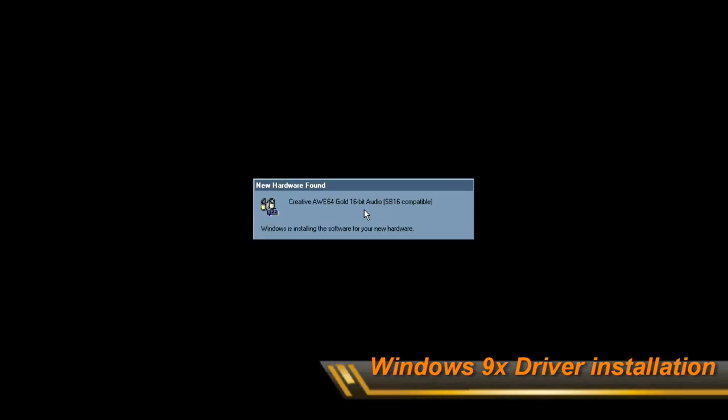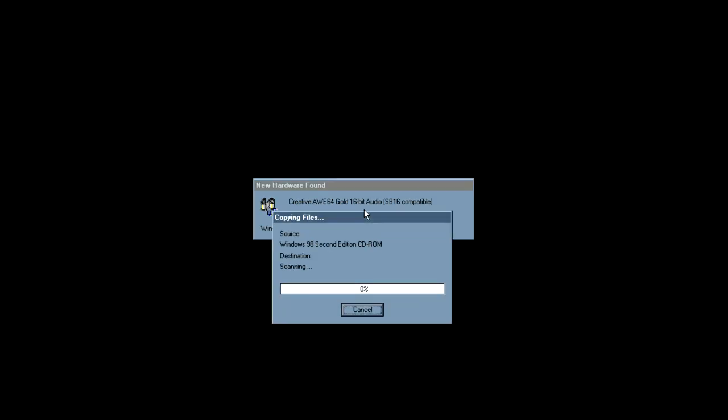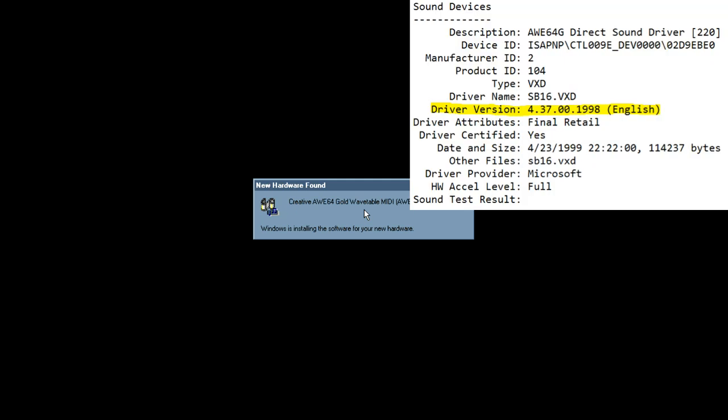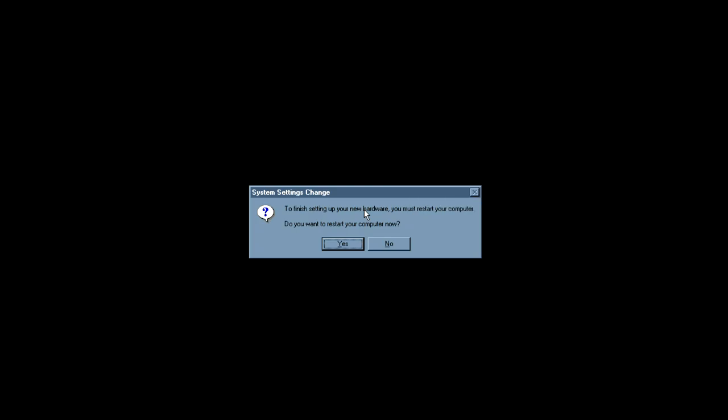Installing the AWE64 Gold in Windows 98 is really straightforward. Just insert it into the ISA slot, turn on the machine, and Windows 98 will detect the card. Windows 98 is a plug-and-play operating system, so it will configure all the resources automatically. All the drivers are shipping with Windows 98. However, it's an older version of the driver, version 4.37.00.1998. There's a driver update available on the website, and I'm going to show you that in a moment.